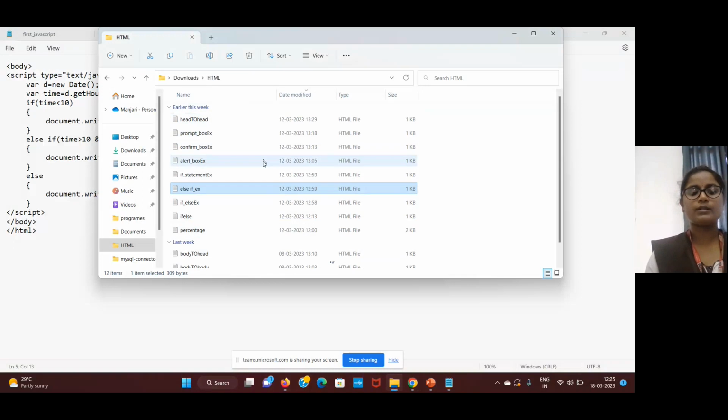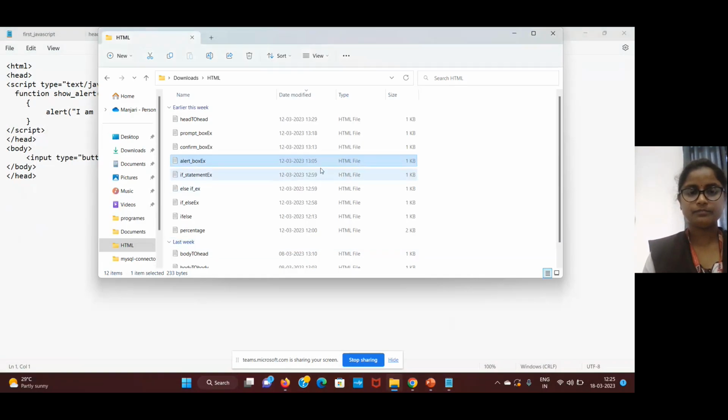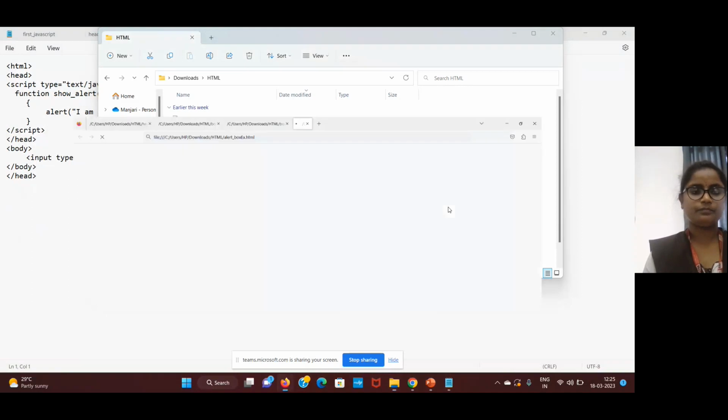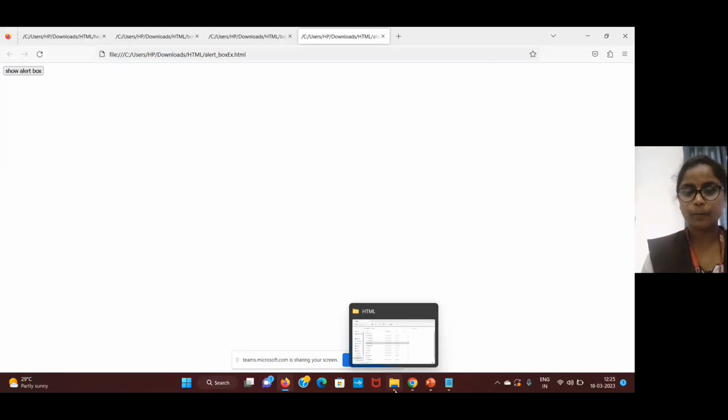Confirm boxes and prompt boxes are shown. Here is the alert box. This will be more understandable if you see an example. Here, when I click show alert box, an alert message comes like that. This is how the alert box works.